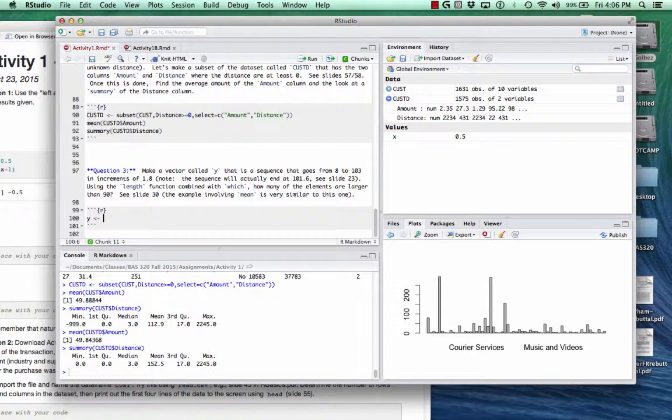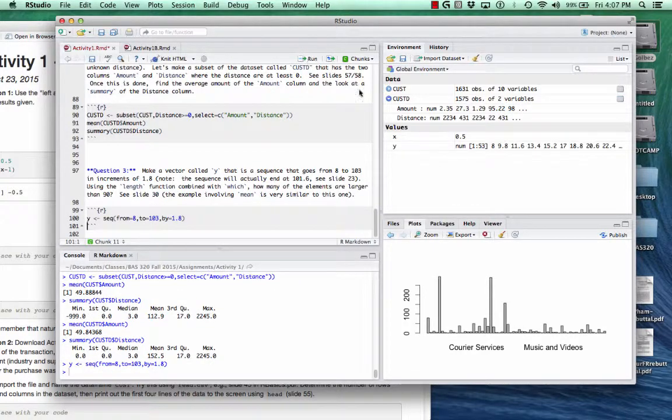y left arrow is going to define y to be something, and that something is going to be the result of running the sequence command, seq. So I start out by saying where I want it to go from: from equals 8, to equals 103, and then by equals 1.8. That gives the increment that I'm doing the sequence with. So I can run this command, and you'll see that it knows about the vector y now. And indeed, 8, 9.8, 11.6, it's going up in steps of 1.8 here.